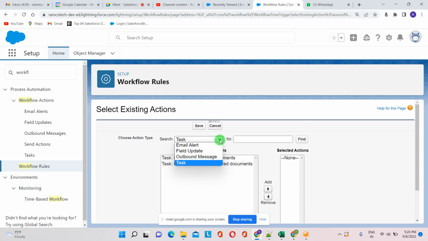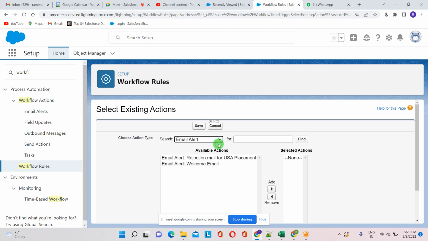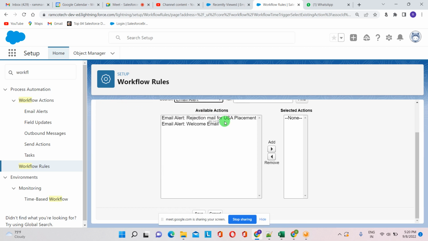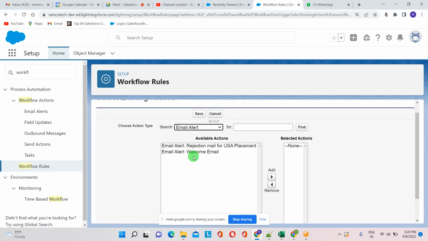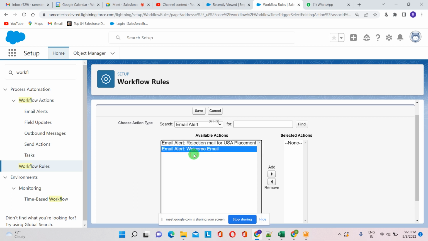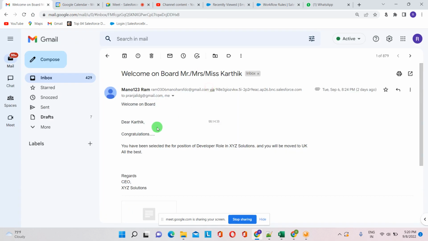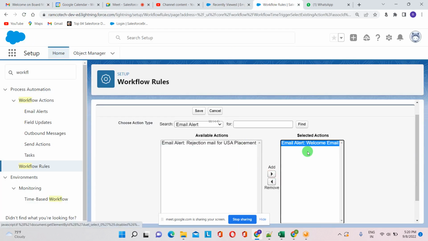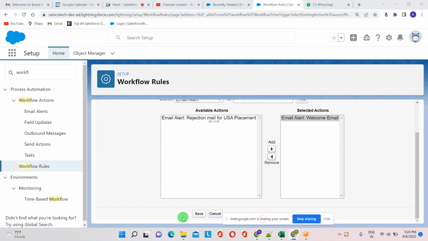So here, email alert or field update. We need to give email alert. Field update is an immediate action we can do, and the email alert we can give after 3 days. Once you come to email alert, we have two things: one is welcome email and the other is rejection email. We are using the welcome email. So see here, welcome email only. Just add it here and save.